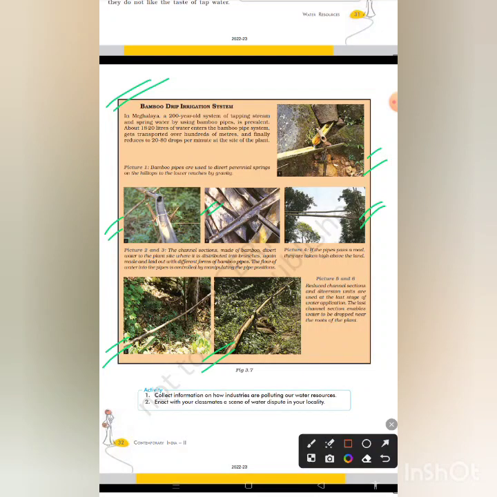Here is your last activity, I think. First, collect information on how industries are polluting our water resources, and second, enact with your classmate a scene of water dispute in your locality.